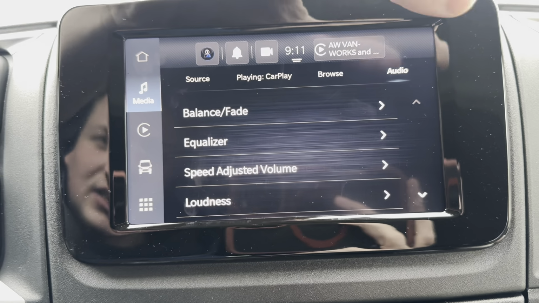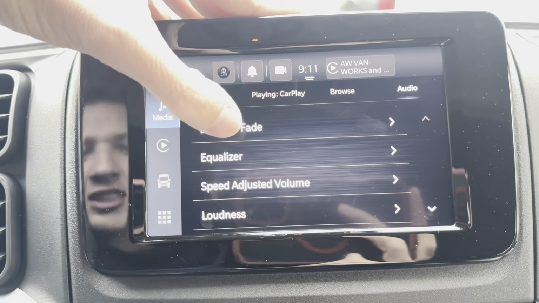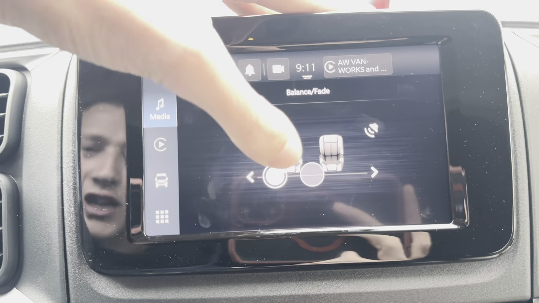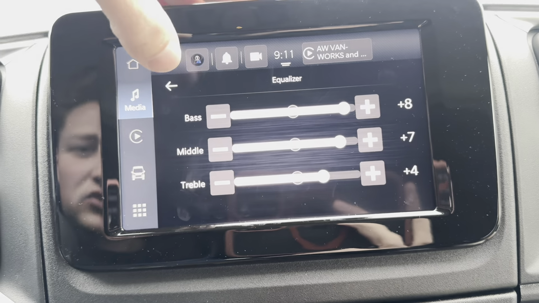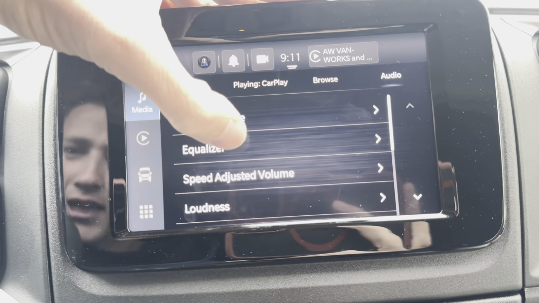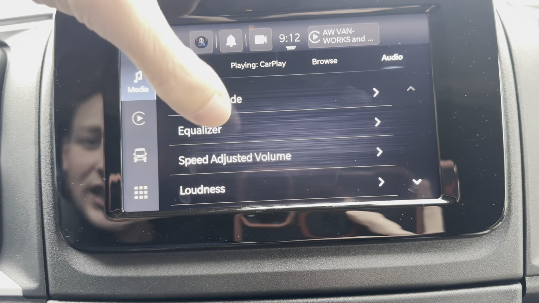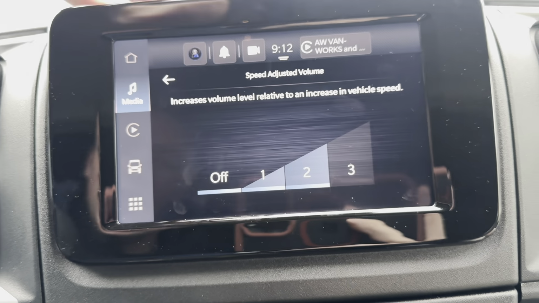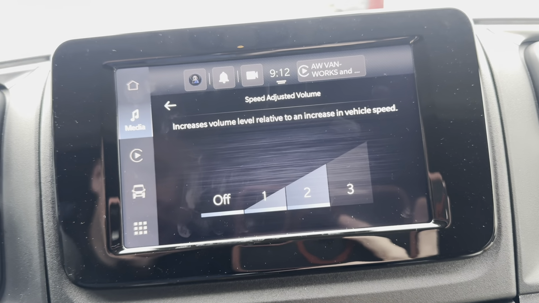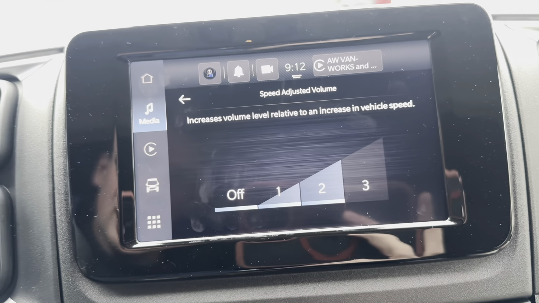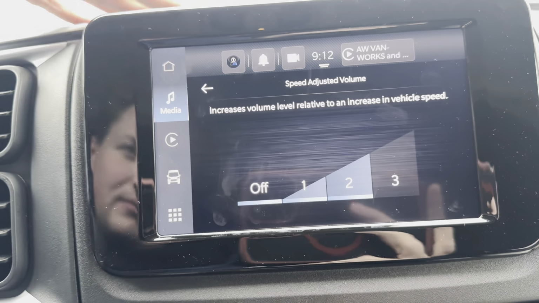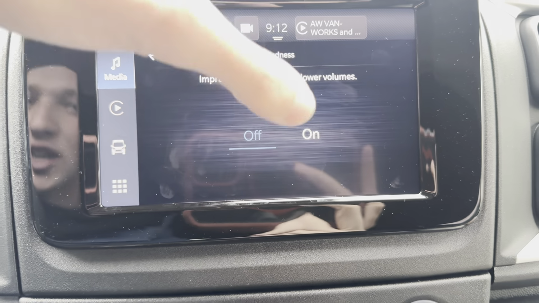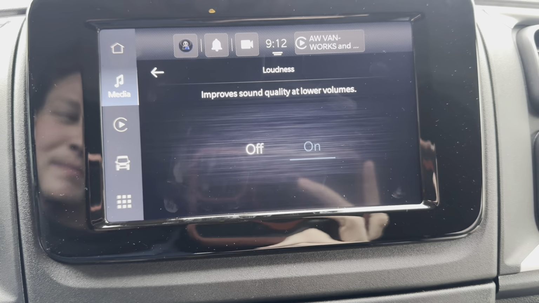And in the audio section, I can then customize my balance and fade if I want the passenger side or driver's side to be louder, adjust the bass, treble, and middle with my equalizer. There are also settings for speed adjusted volume, which means this vehicle can adjust to your speed, which means your music and audio will go louder when you drive faster, or go a little quieter when you make a full stop. It's just counteracting your road noise. And if you're like me and like your music loud, you can adjust that loudness and make it even louder.